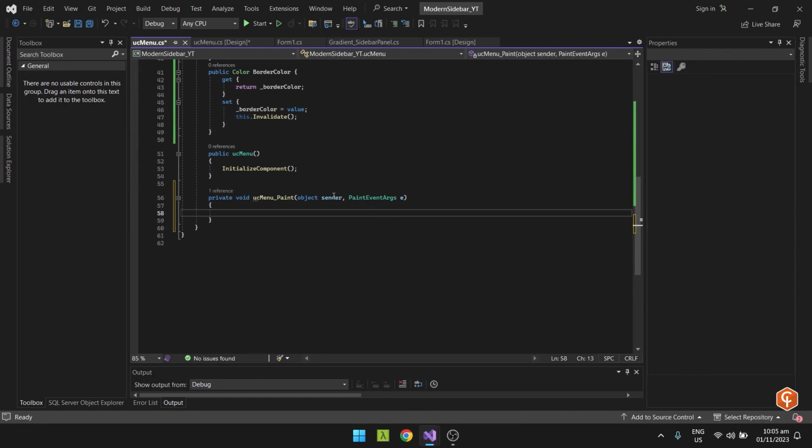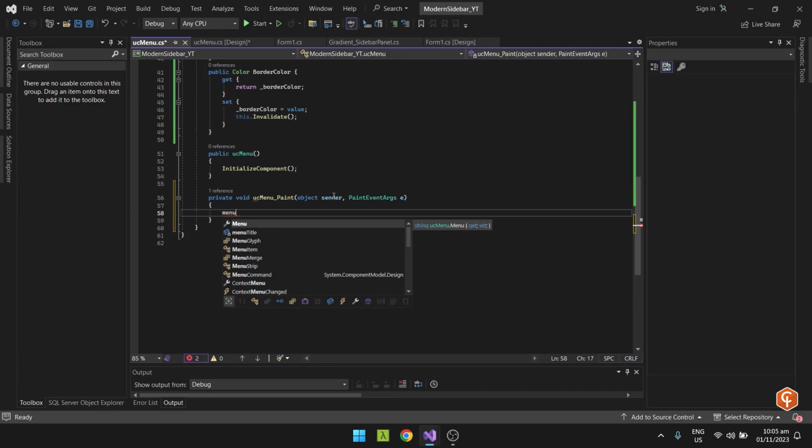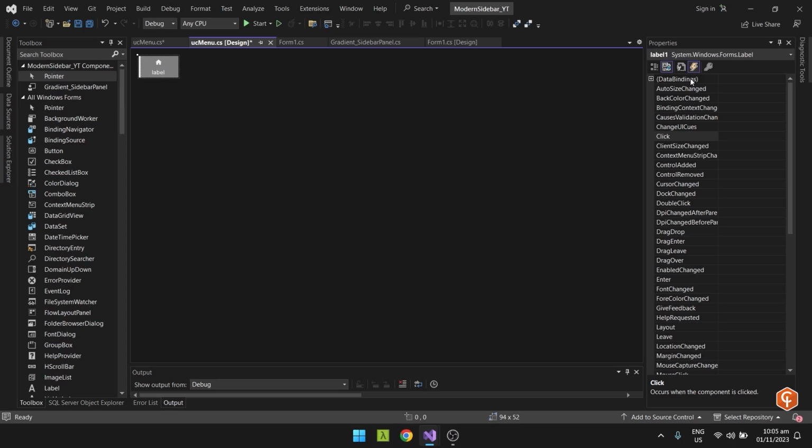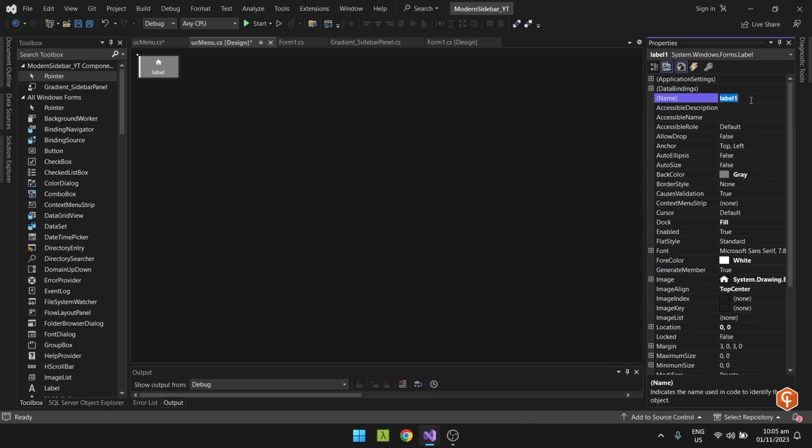Add paint event in our user control. The primary purpose of this method is to handle the visual rendering of the custom menu control. It ensures that the menu title, icon image, and the border color, which are controlled by the corresponding properties, are accurately synchronized with the visual presentation of the control.